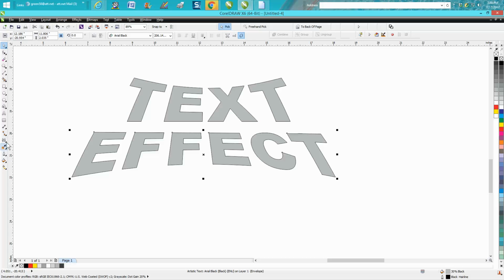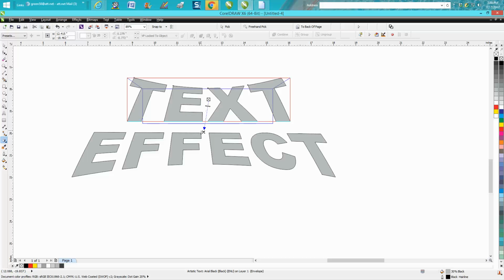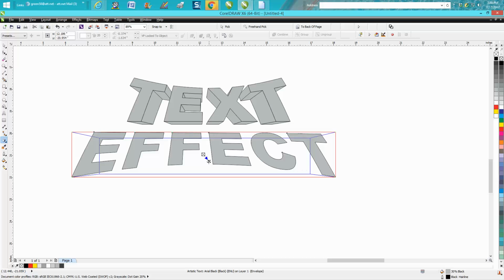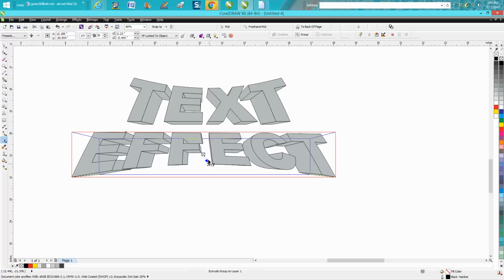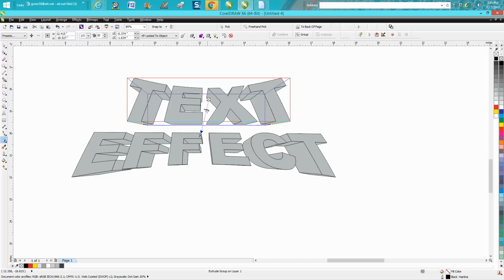Now go down in the same flyout and get your extrude tool. Click on your item and then just bring it down. This is personal preference, how far you go, and like that's too far. And really, if you play with this extension handle, it does more of an offset. Now that looks pretty good.